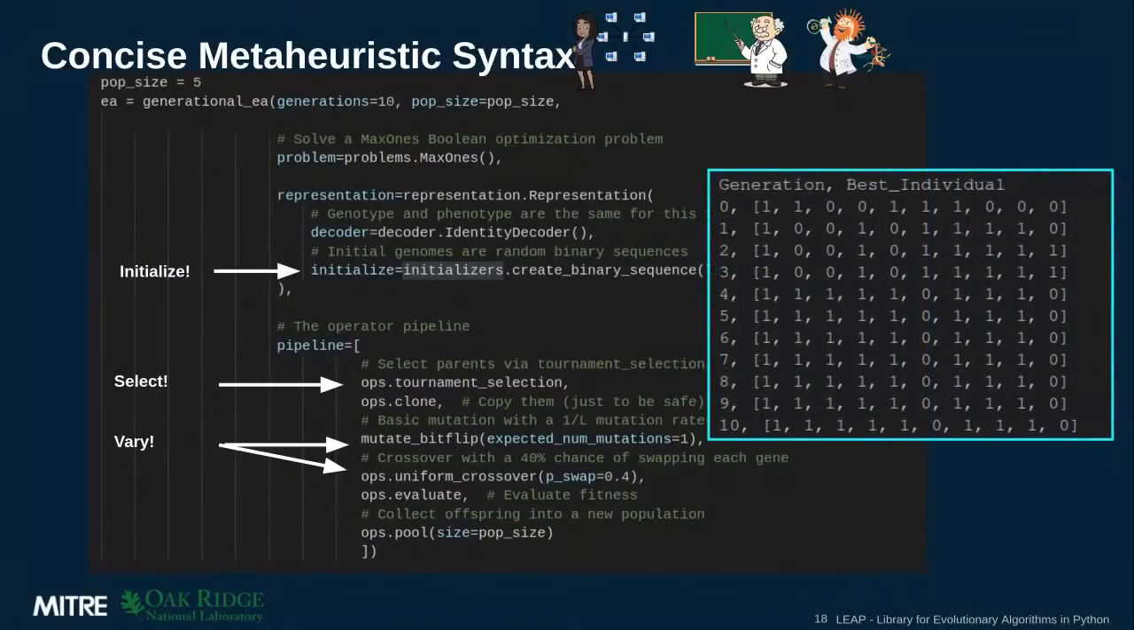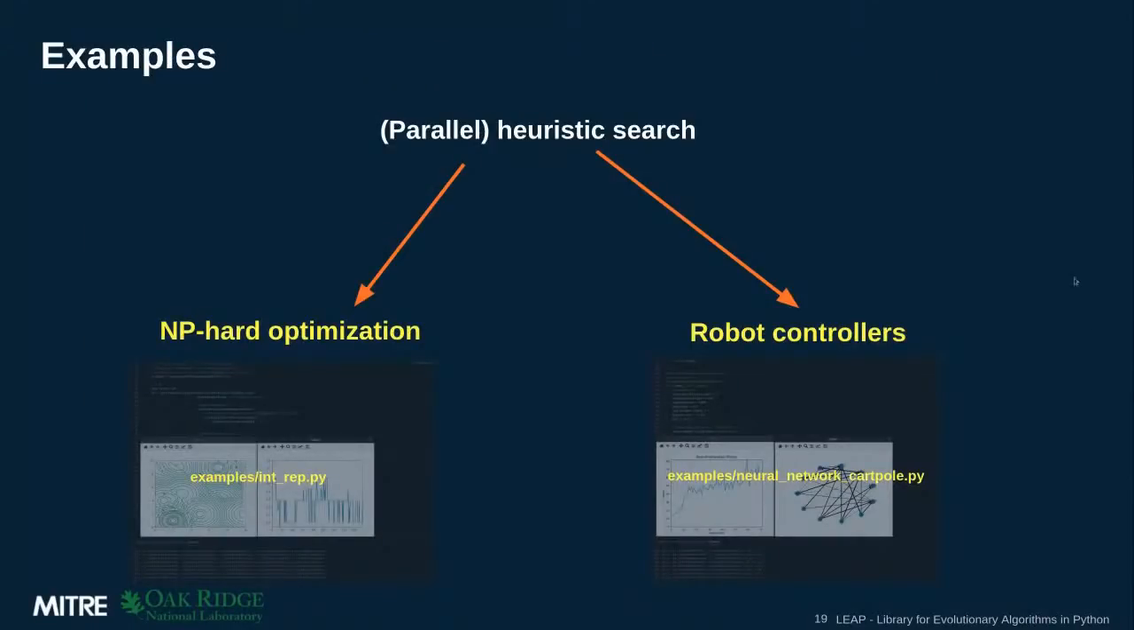So the output of this code might look something like this when you run it, printing the best known solution at each iteration to the command line. But one advantage of this list of operators that we have in our operator pipeline is you can add elements to that pipeline list to add things like visualization or statistics collection if you need to collect data for an experiment or things like that. So I'm going to jump into a quick demo here to give you a sense of how that visualization works and things that LEAP can be used for.